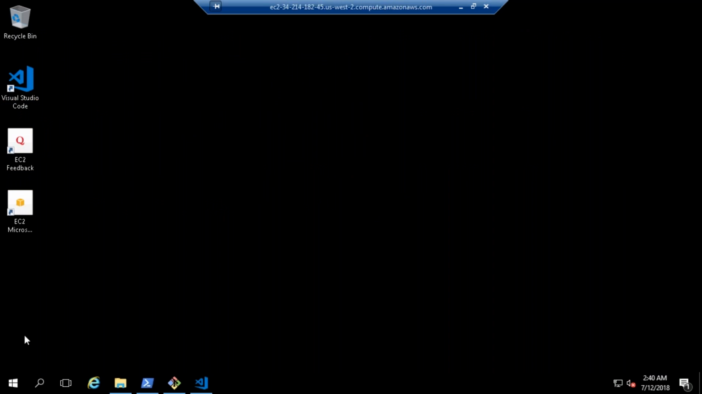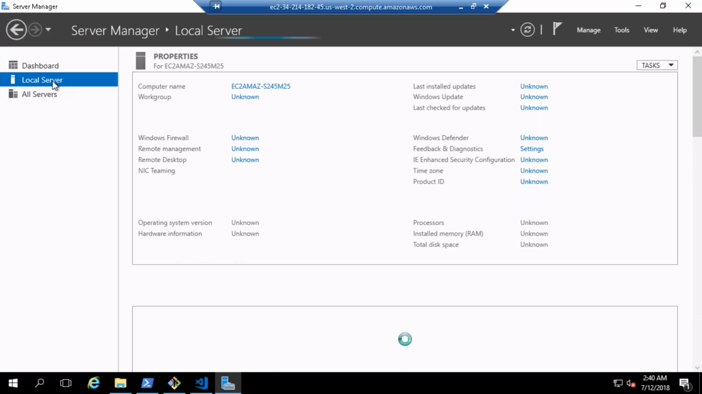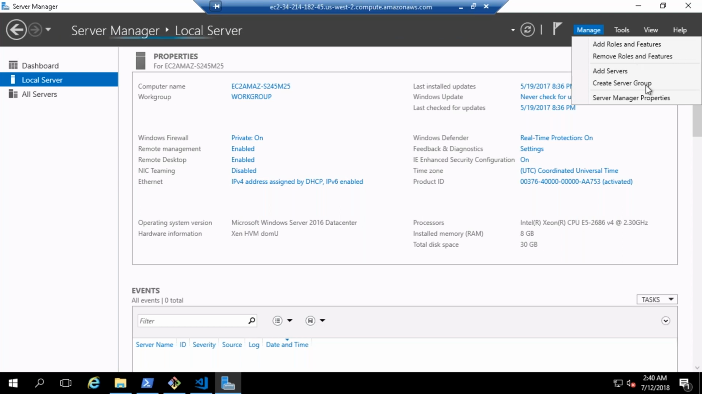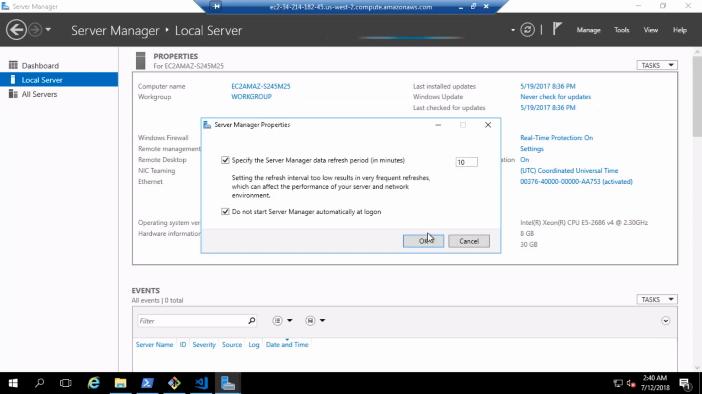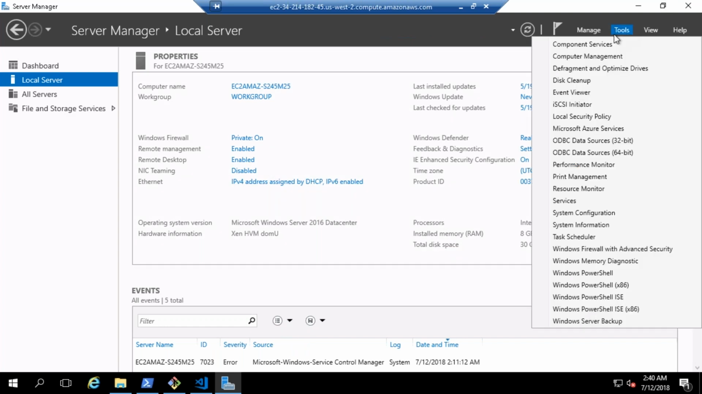Right. Now let me do a refresh. Let me go into the section where we always do that. Where is the computer section over here? Server Manager, Local Servers, Manage.